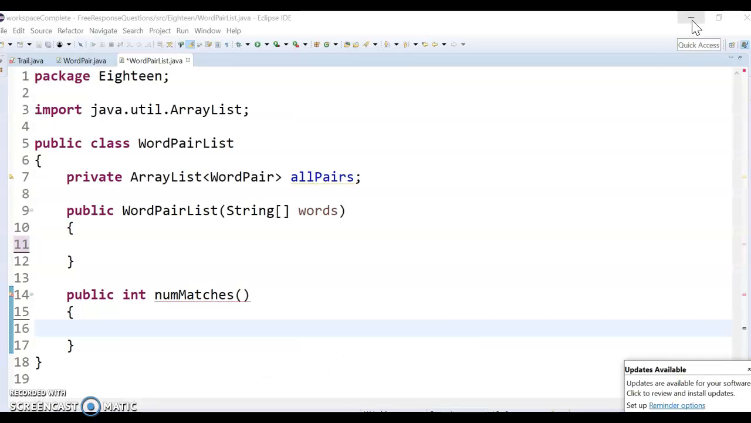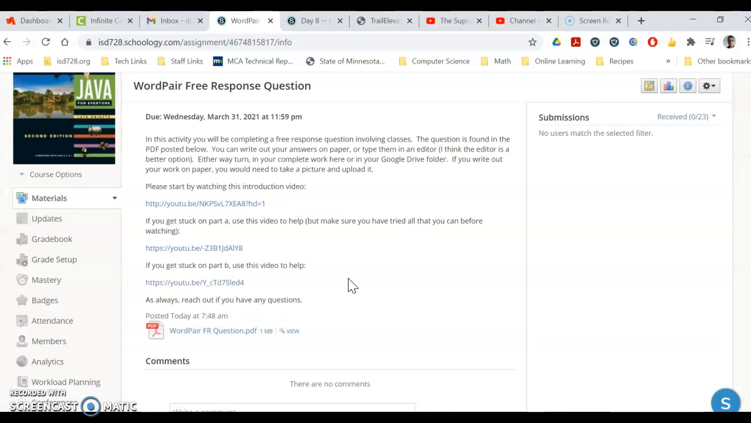So that's it. I would read the PDF and start to try to fill in these methods. At the point where you get stuck, you can definitely watch these little videos to help you out. That's it. Good luck.